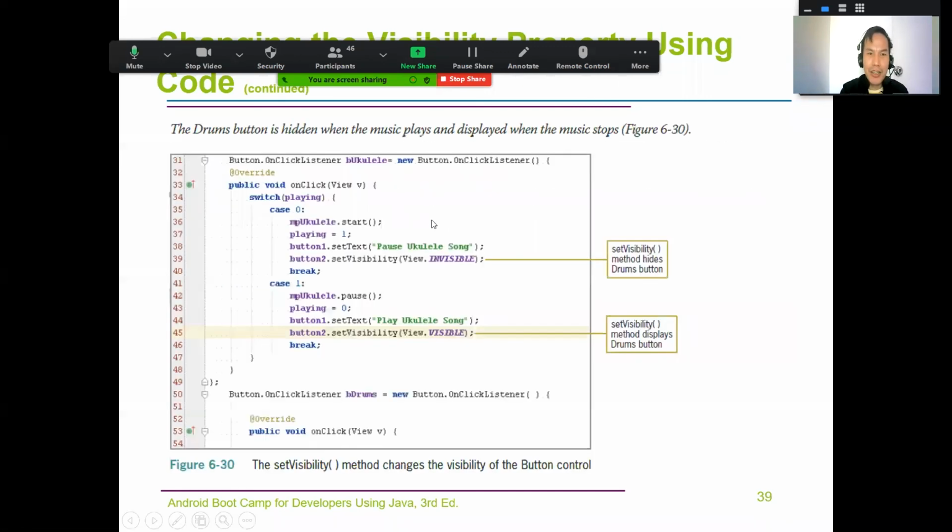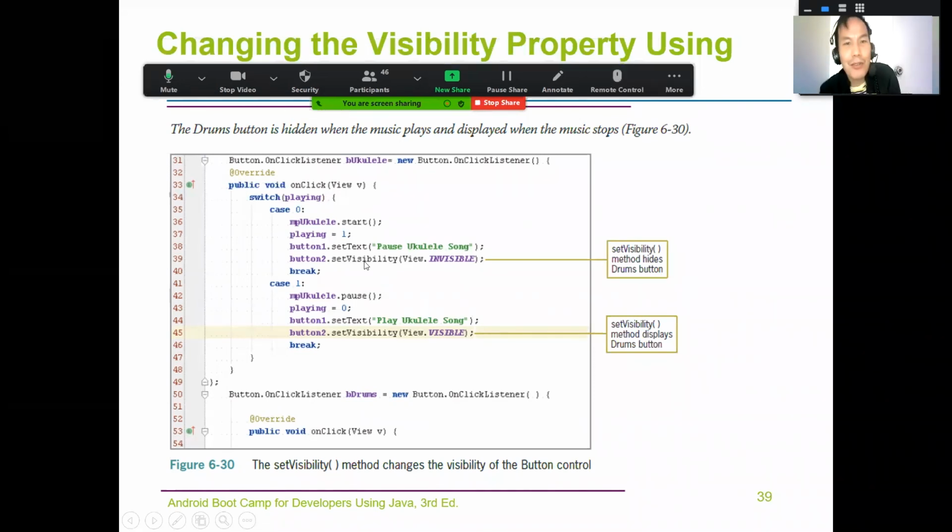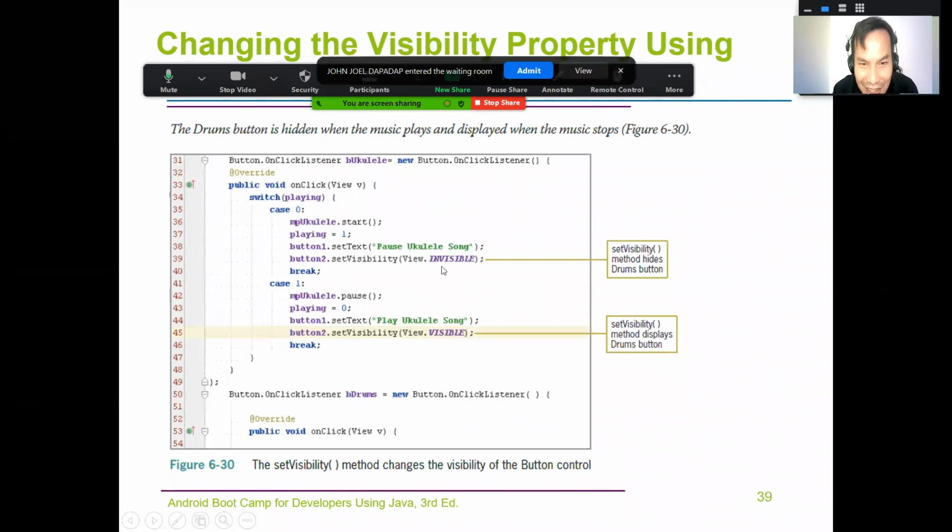So we have here the drums buttons. The drums button is hidden when the music plays and displayed when the music stops, as you can see here in figure 6-30. So I added here in line 39 the button 2 setVisibility View.INVISIBLE. That's actually in case 0. Then in case 1, I added here in line 45 the visible. The other one is invisible. Okay, as simple as that.